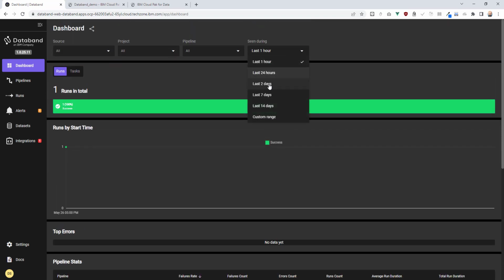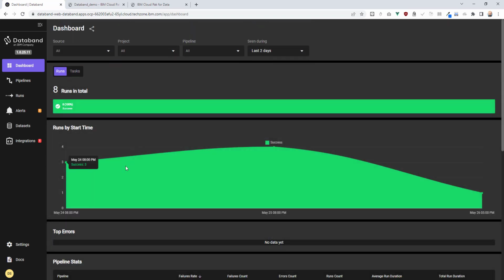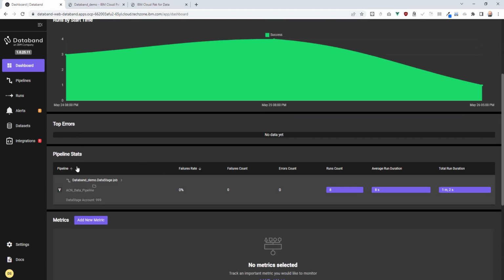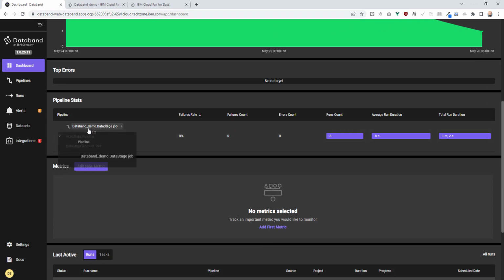Maybe let's choose last 2 days. We see more information, and there are 3 runs at this particular time, and there are 4 runs at this particular time, May 25. And there is 1 run on May 26, 5 p.m. And we don't have any error. And for the pipeline statistics, we have no error, no failure.